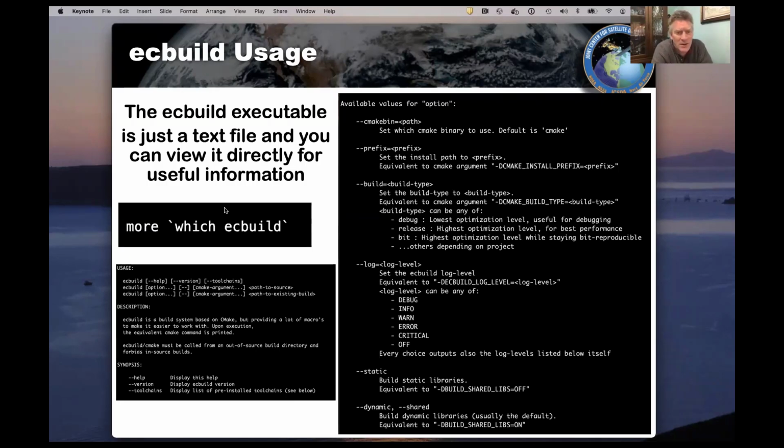Using ecbuild, there's some good documentation in the executable itself. So this is an executable program, but it's not a binary. It's actually text. So if you just do which ecbuild and see where ecbuild is, you can just do a more on that, and you can see that there is documentation in the file itself.